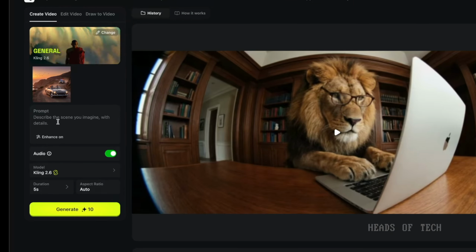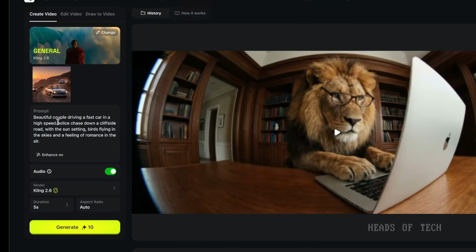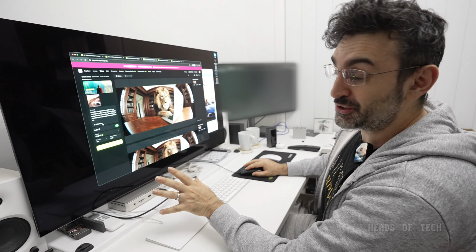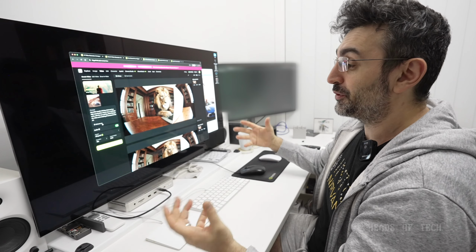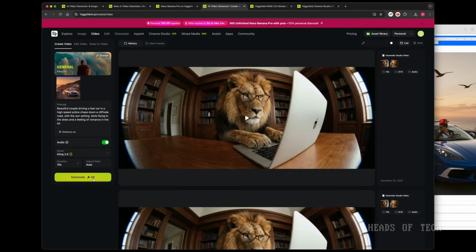I'm going to use the exact same prompt I used to generate the image just to keep it nice and clean for both models. I've got audio enabled. Duration, the longest you can get is 10 seconds with this one, and enhance the prompt is on. So it's actually going to use this AI inside to make your prompt better, and hopefully we'll get a better result. This is going to cost us 20 credits, but 10 seconds of this image coming to life should be good. So I'll hit generate there.